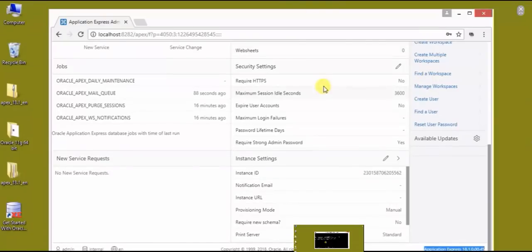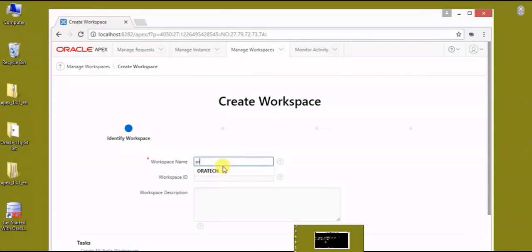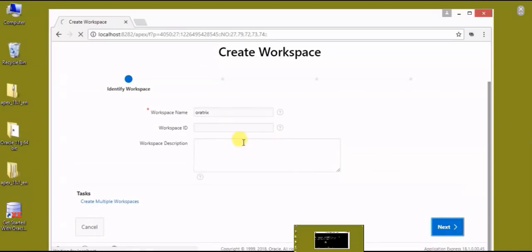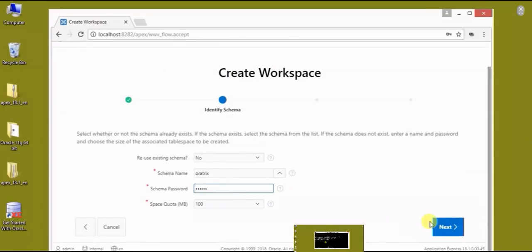Now the next thing is we need to create a workspace. Just click on create workspace, provide the workspace name, like Oratrix. The next thing is click on next. Okay, I'm not going to use an existing schema. I'm going to create a new one, that is Oratrix. Provide a schema password. Click on next.